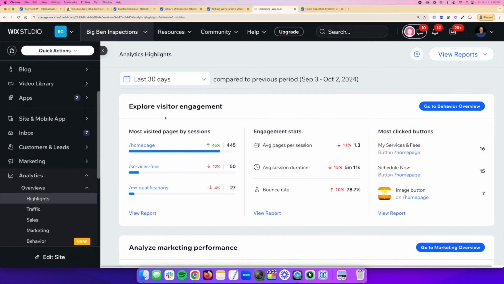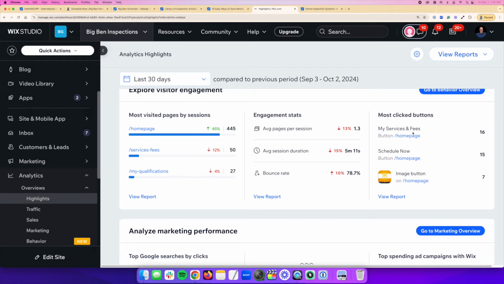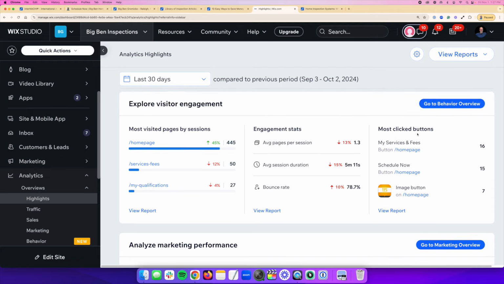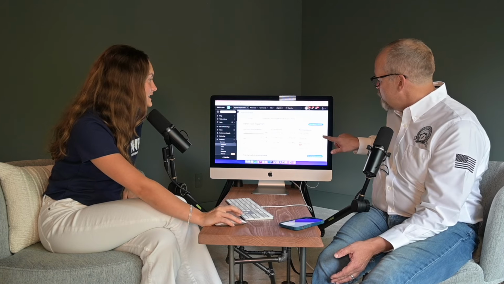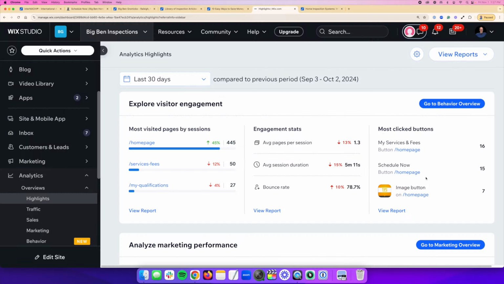So we have Explore Visitor Engagement, which shows you most clicked buttons. So we have My Services and Fees button, and this is located on the home page. This button is the most clicked button on my website. That's good.